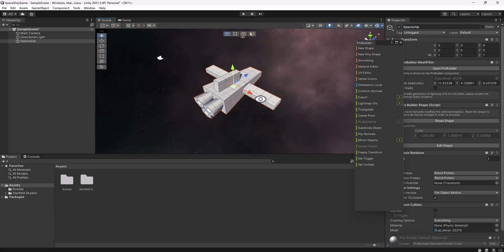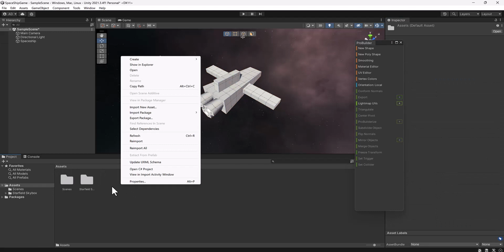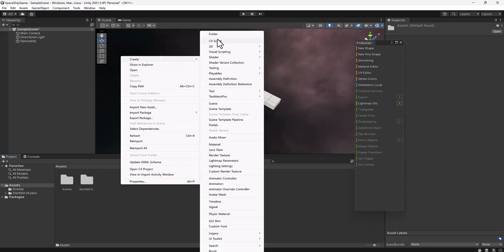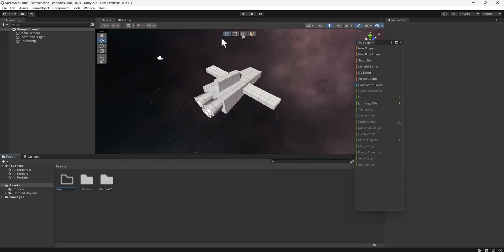And just to be clear, the way I renamed it is I selected the ship, and then in the inspector here, I named it spaceship. Now in the assets folder, I'm going to right click, go up to create here, and then select folder, and I'm going to name this prefabs. And if you remember from the previous tutorial, a prefab is a way of saving off what you have in the scene so that it can be reused across multiple scenes.